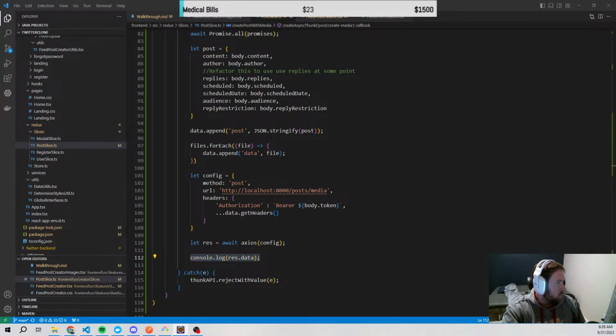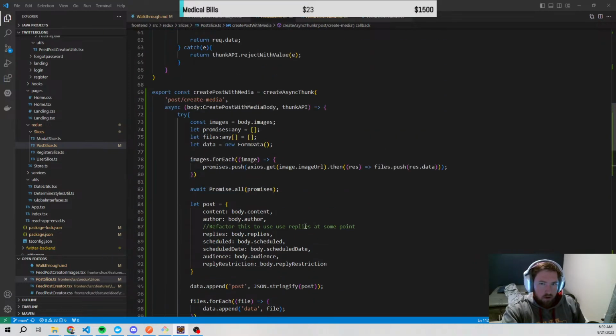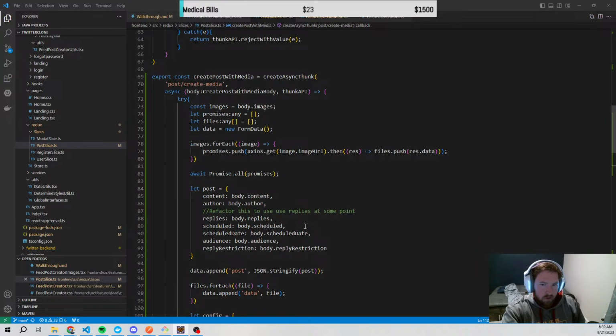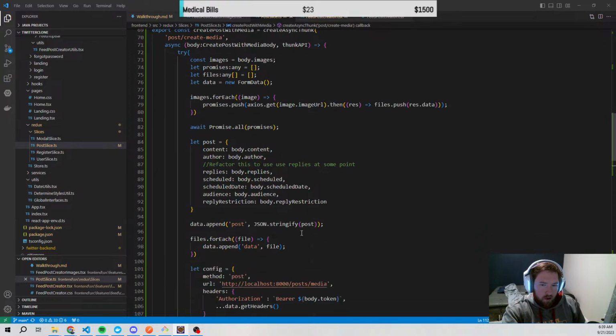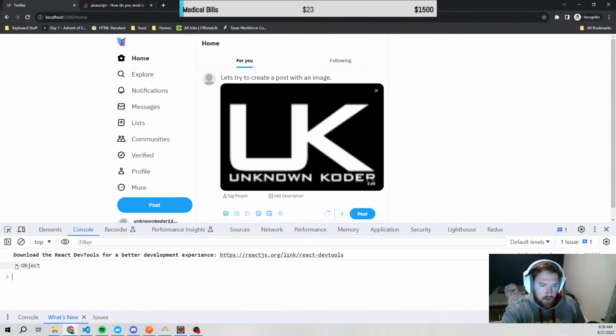Let's refresh this. Did we hit the backend? Backend has no data. So that's not good. So what happened? Didn't console.log anything. This is from adding the image.